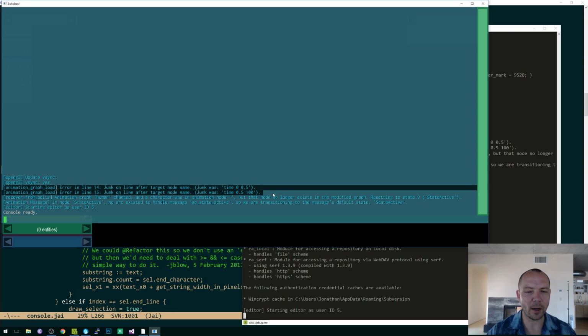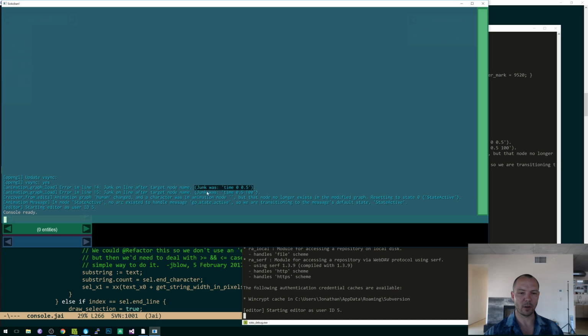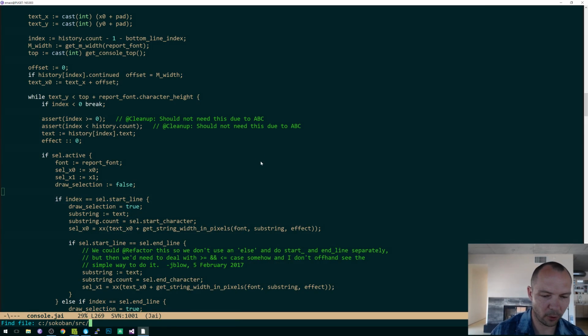Okay, so now it's complaining, and we did a good enough job of parsing the file last time that it knows exactly what the junk is, right? So now we just say, well, maybe it's not junk, right? We'll say, well, maybe it's a time command. If it's not a time command, then it's junk. So what file was this? This was an animation.